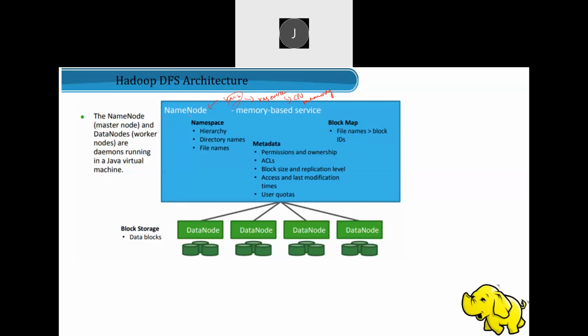It also stores the file system information, the file structure information. File structure information means, for example, if I am storing a file sample.txt, that it is stored in data nodes 1, 3 and 4. If this is divided into 128 MB blocks, it is stored in one part. For example, if you are dividing it into three parts.